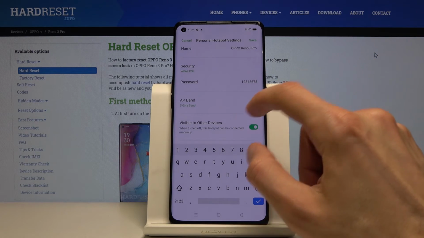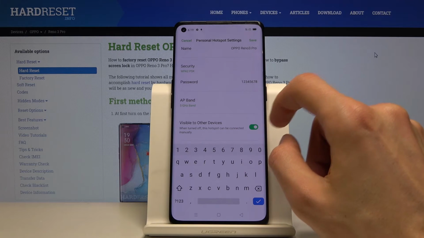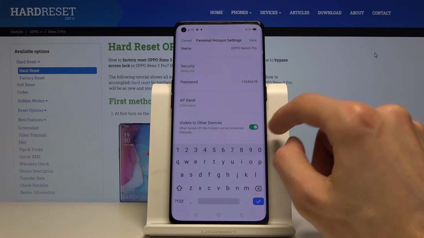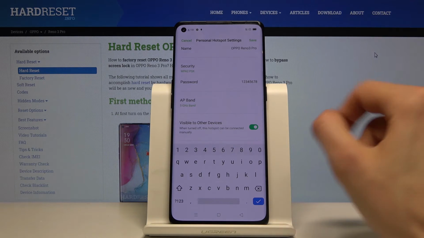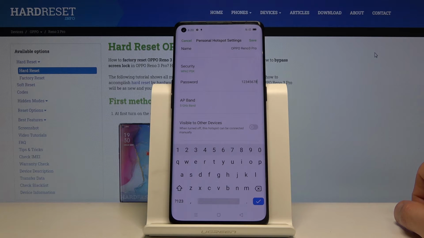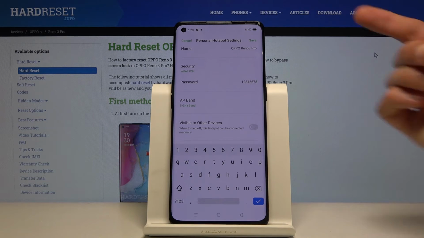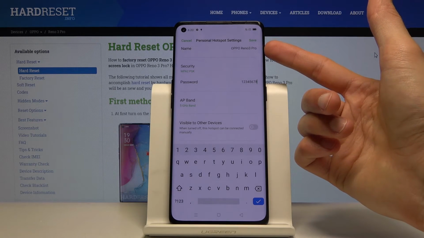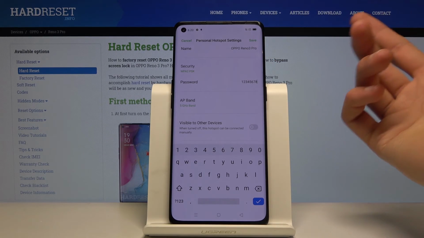And then you have visible to other devices. Now I would advise to keep that on. What it will do is, if you disable this and you basically enable the personal hotspot, it won't be visible in the network list. So if someone wants to connect, they'll need to scroll down through their list and go to add manually, then put in the exact name of the Wi-Fi that basically they want to connect to.